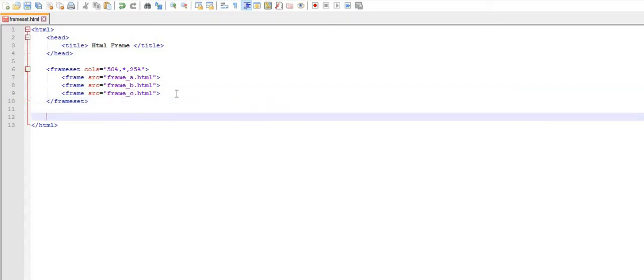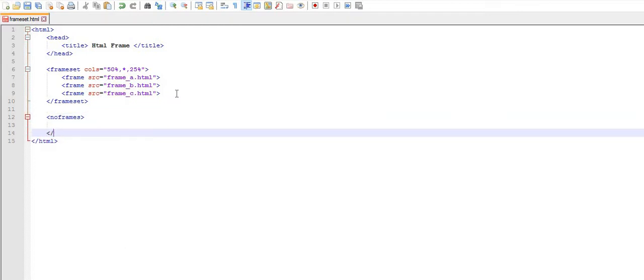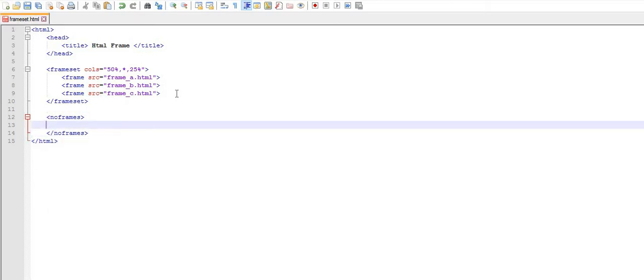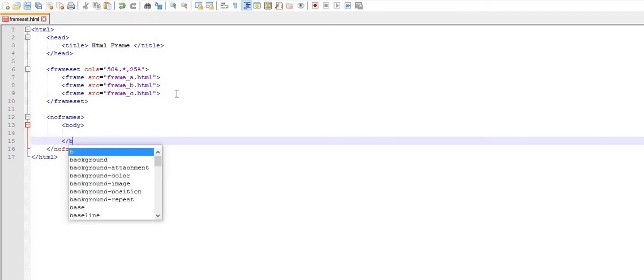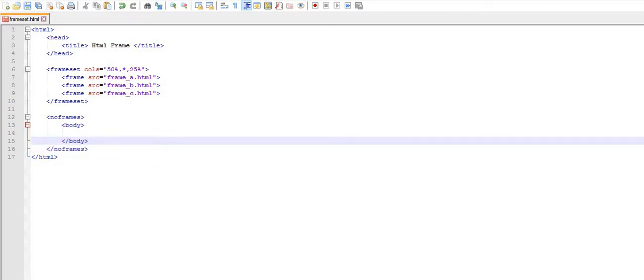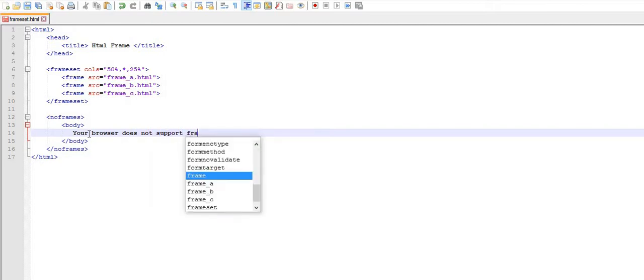Then give noframes in case the browser does not support the frame tag. Inside the noframes, use the body tag. Give an appropriate message: your browser does not support frames.